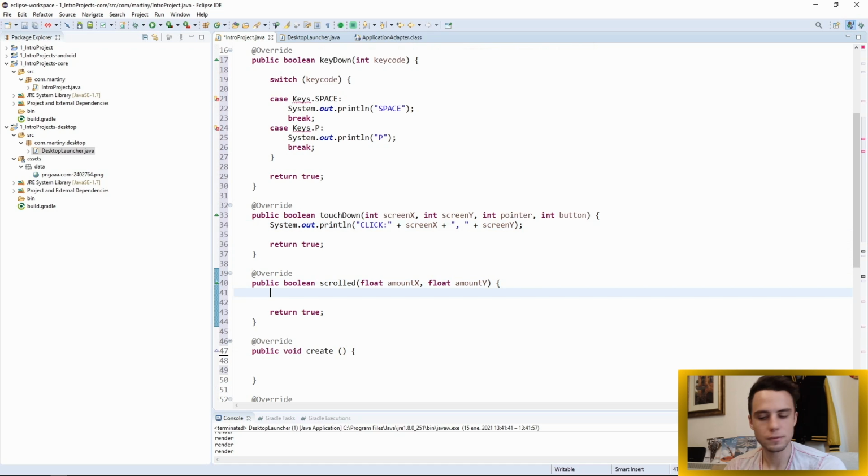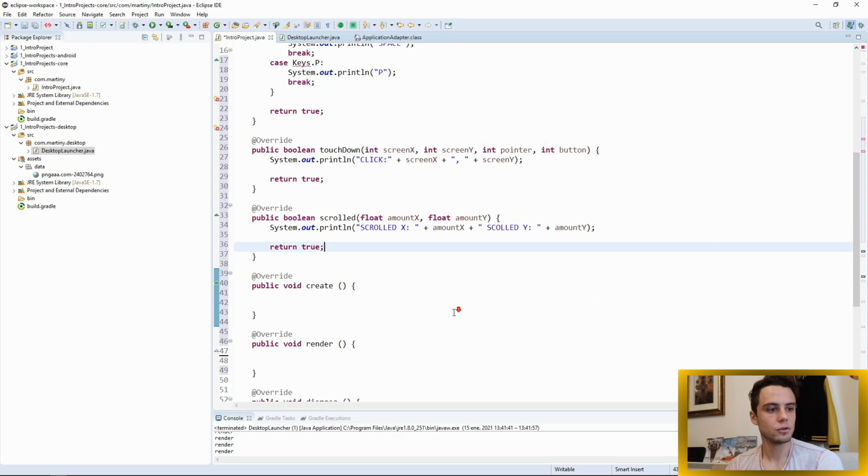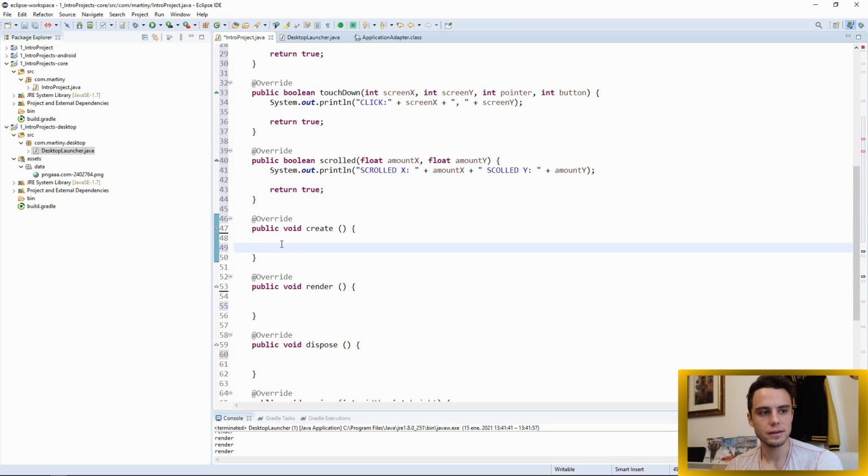And finally, let's update the scroll method. Here I will again write System.out.println, and in the brackets let's write "scrolled X" plus amountX plus "scrolled Y" plus amountY, and that's it. This is how we're going to display how we scrolled on our screen. Let's write a semicolon here. And finally, in order to run everything, let's write in our create method Gdx.input.setInputProcessor, and in the brackets write this.